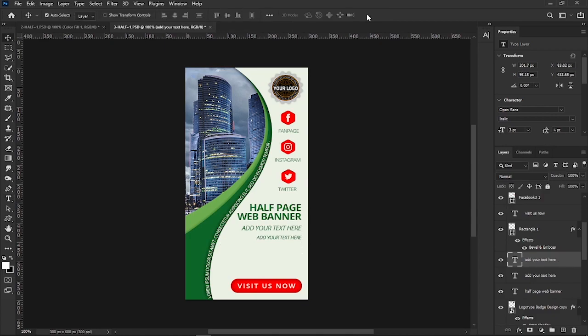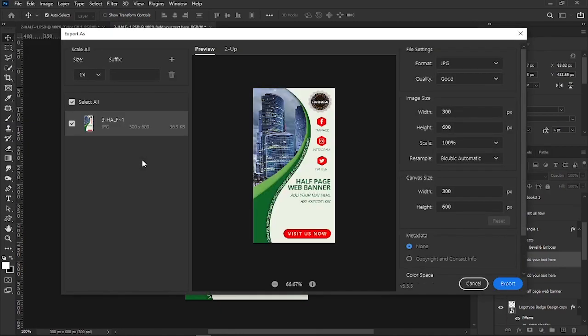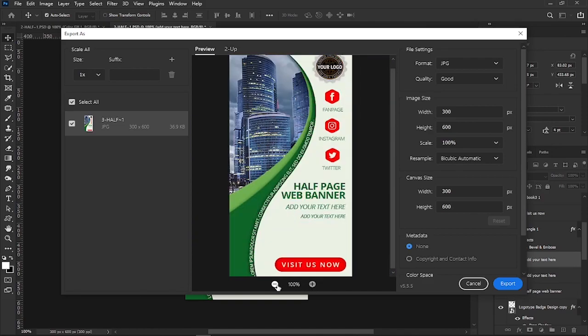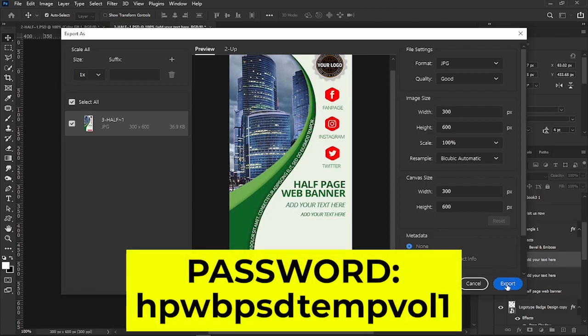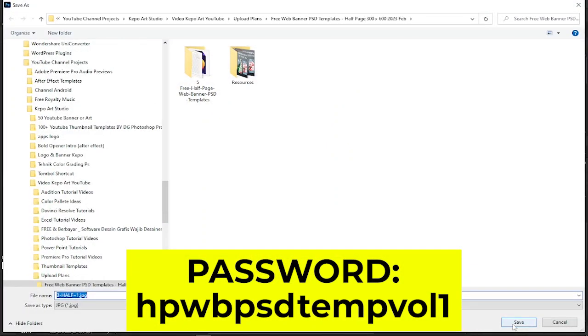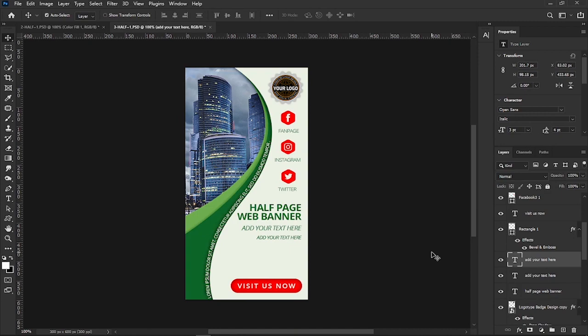If you are ready to use the banner for your website, you need to export it by going to File, Export, and select Export As. From here, you might want to zoom it out. Check the estimated file size whether it meets your requirements. Change the file format, change the quality, and I recommend you just leave the other settings as it is. If you are done, click Export, change the file name and the destination location if you need to, and click Save. To edit the other PSD files more or less is just the same method as before.